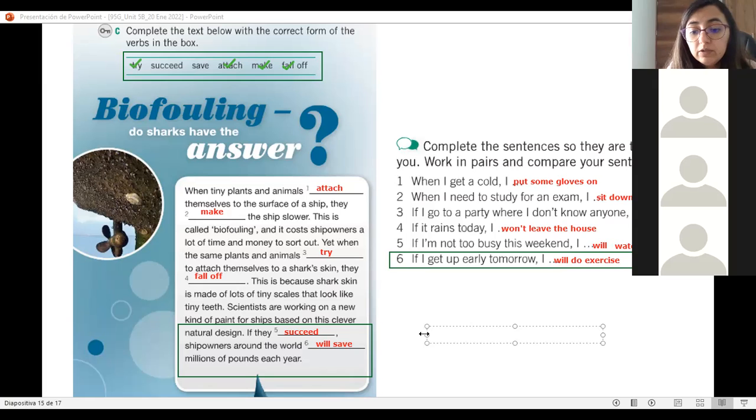Y si es un zero conditional, remember that it's always going to be in present. Si es un conditional cero, ambas van en presente. So you don't have so much problems with this. Okay, you help me completing this with your own ideas. Now, we have some things to do.